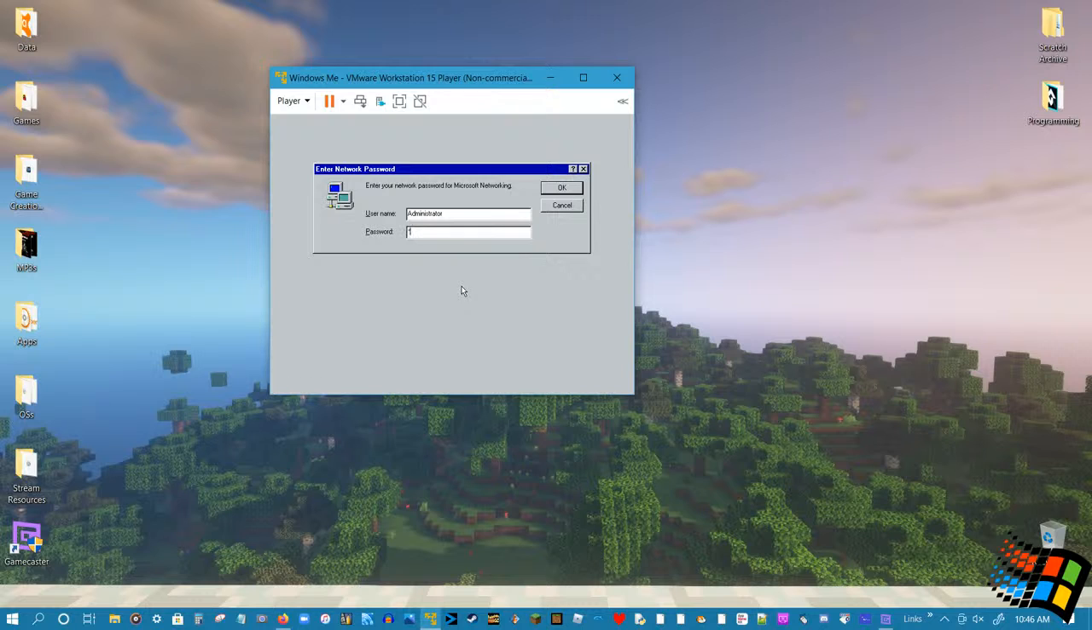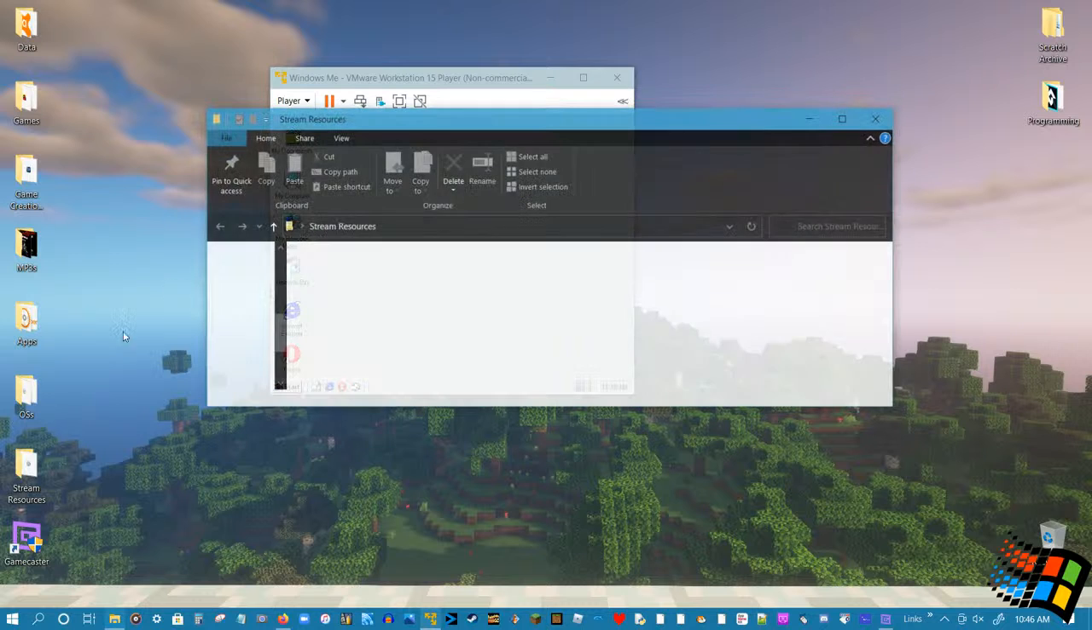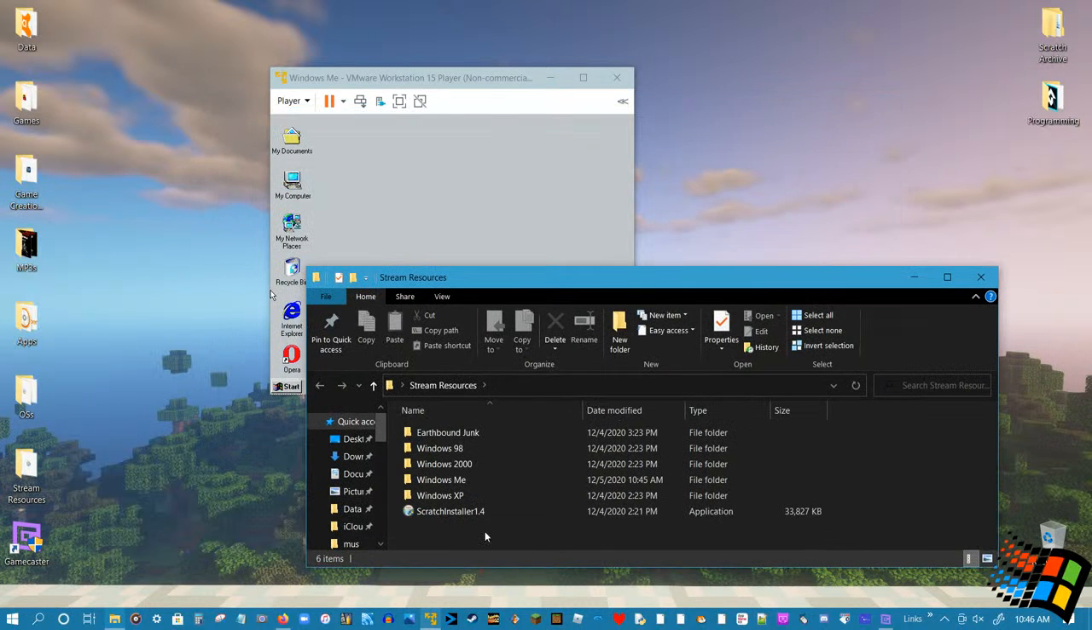Password. Okay, so VMware Tools is installed on this installation, so stream resources. Let's see if we can do it.